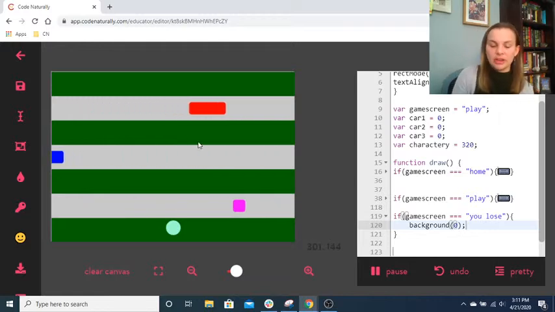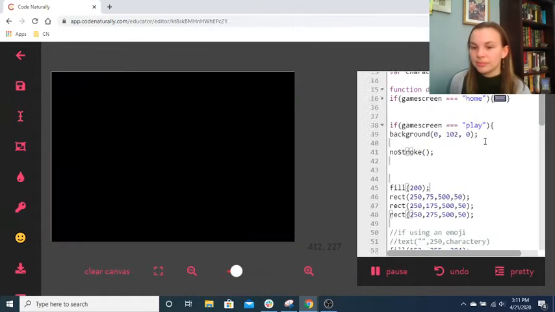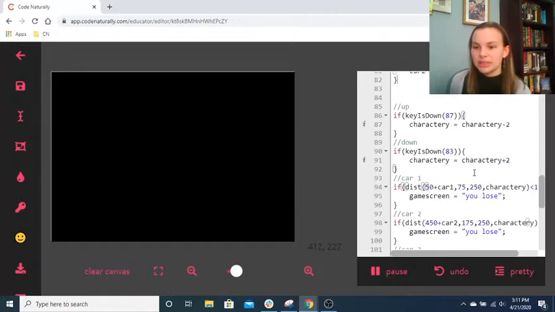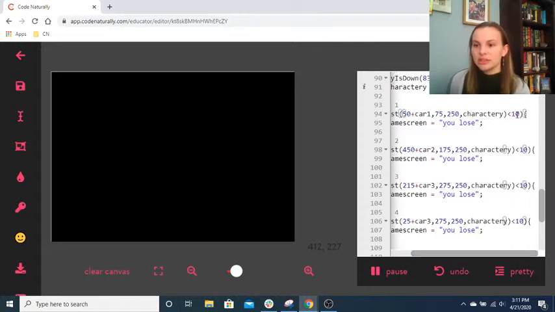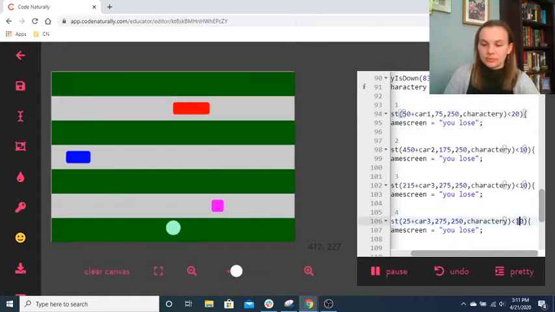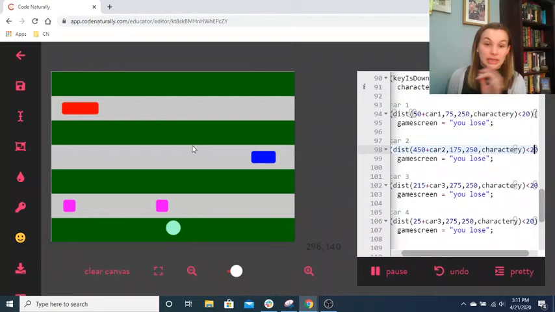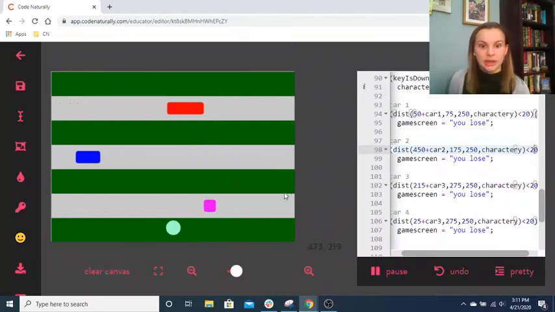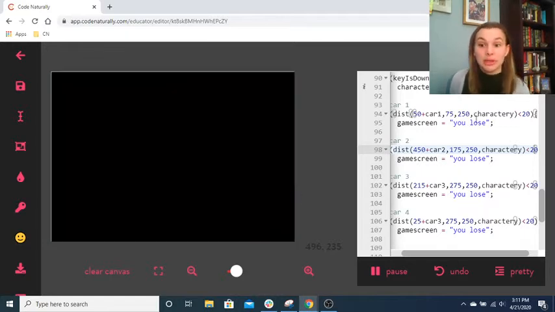I can say, okay, I'm going to check the distance between me and the cars. And it seems like 10 is a little bit too small. It's kind of allowing them to still get pretty far before I die. So I'm going to change that to, let's try 20. And each one of these is going to be like a slightly different distance, which you'll notice as you're refining it and playing it more. So that one worked out pretty well.